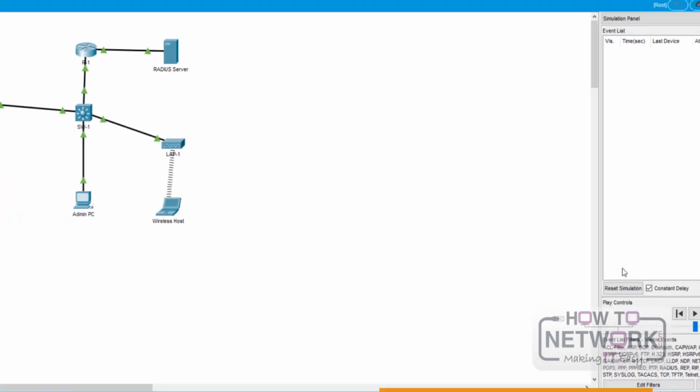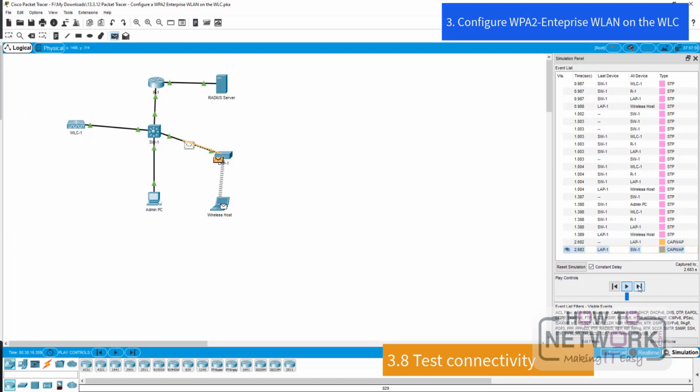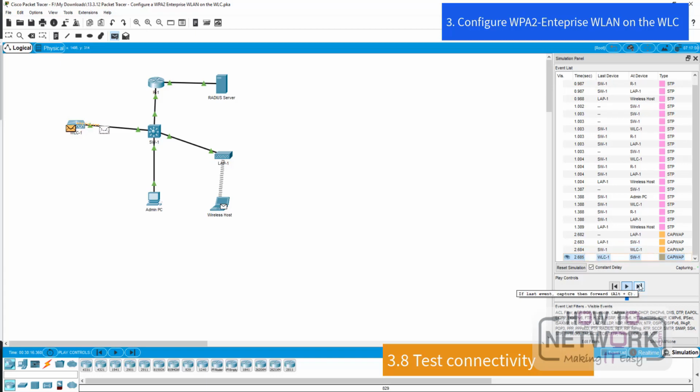So task number 3.8 is just connectivity testing. Right. So you will see we're actually being able to send traffic from the wireless host going to the AP.